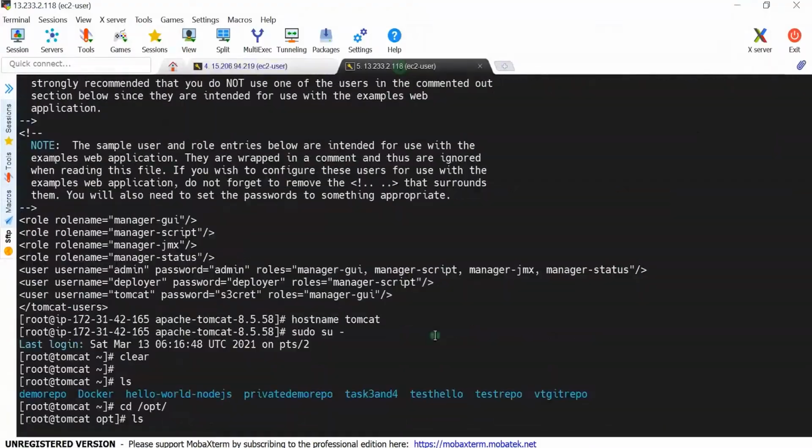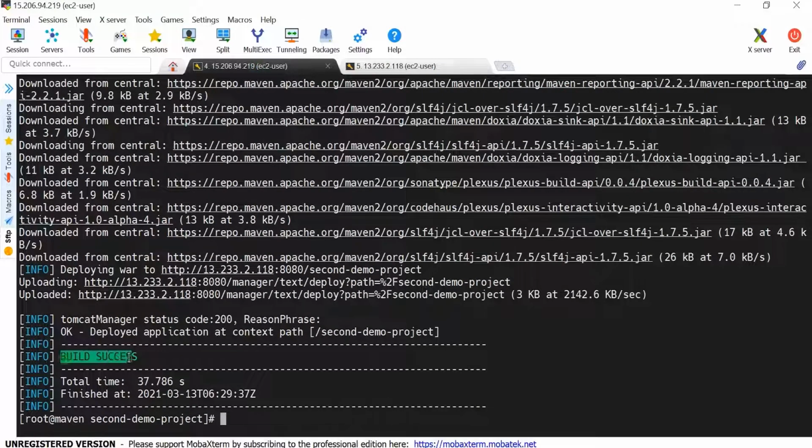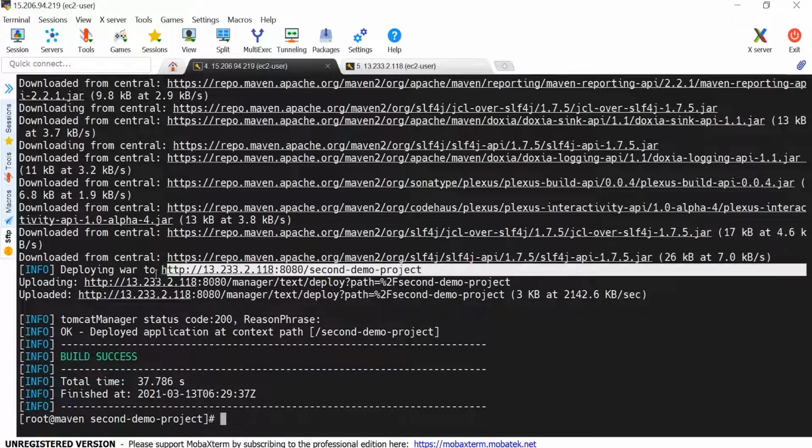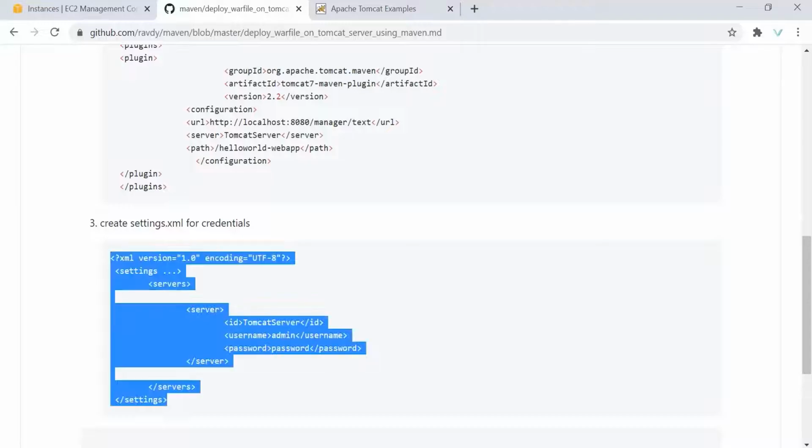Okay, once this is done, in this location, we should be able to see the second demo project. I think it's successful. Yep, build is successful. And you can see it is deploying the war file on this location. Which means that in the target environment it will go to the webapps directory and copy it over here.